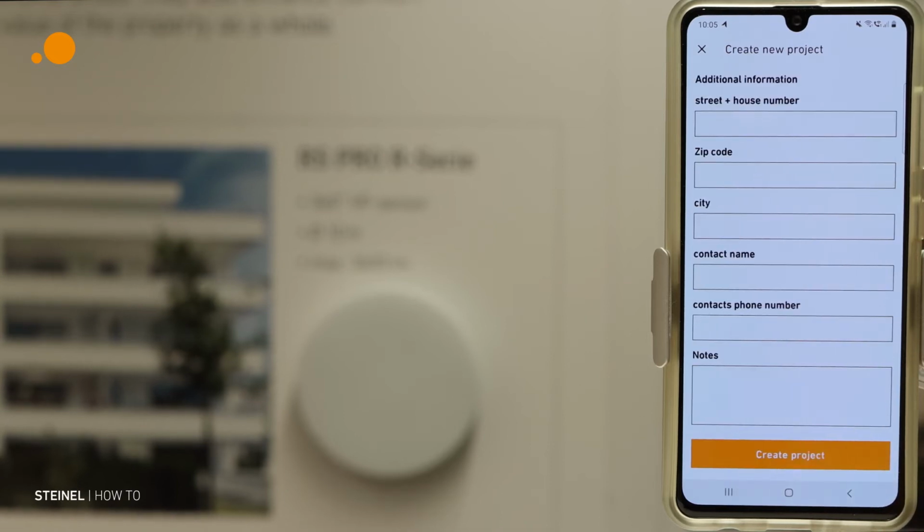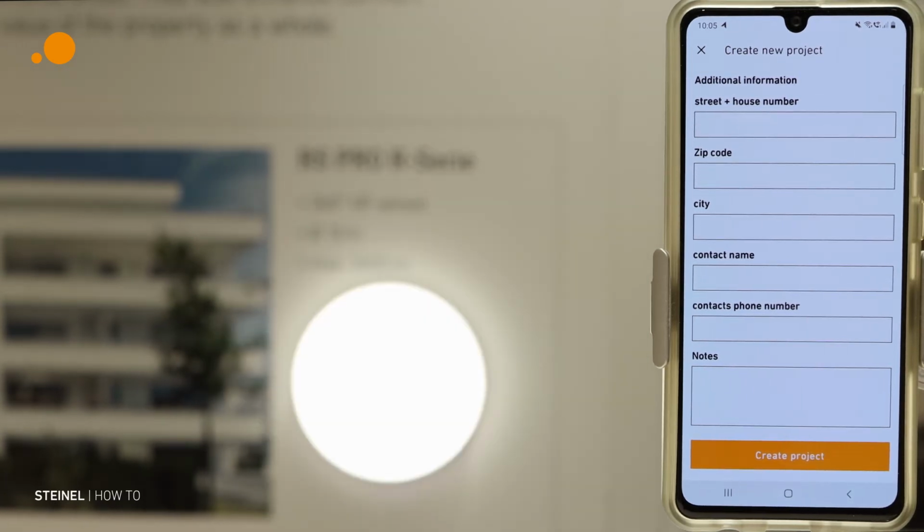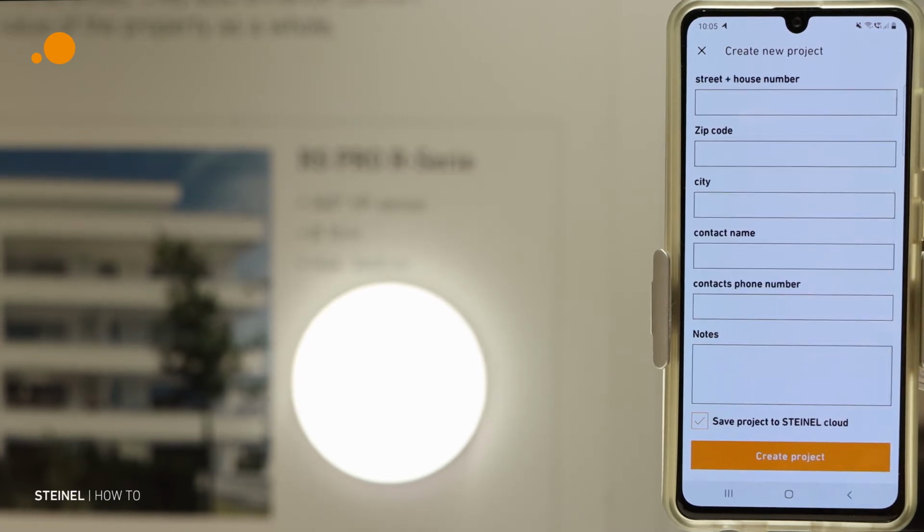then you have the option to fill the project with information, for example the street, the house number of the project, zip code, city, the contact name, who is responsible for this project, a phone number, for example the facility manager, and you can make some notes which are important for the participants of the project.